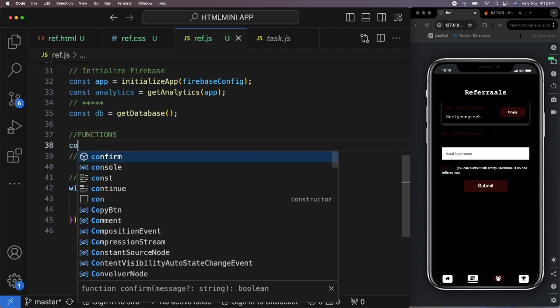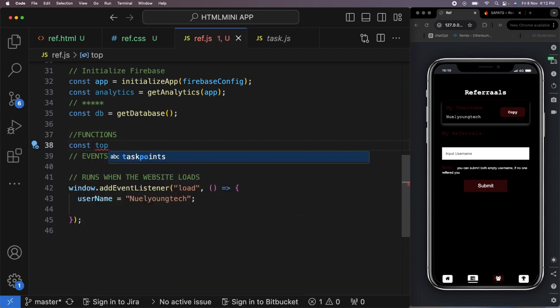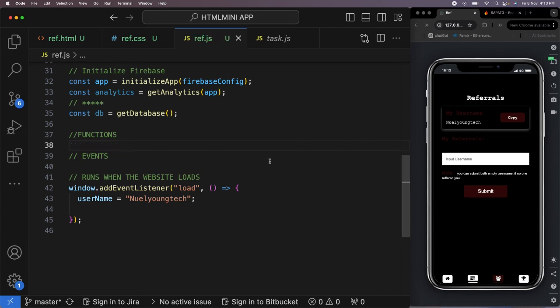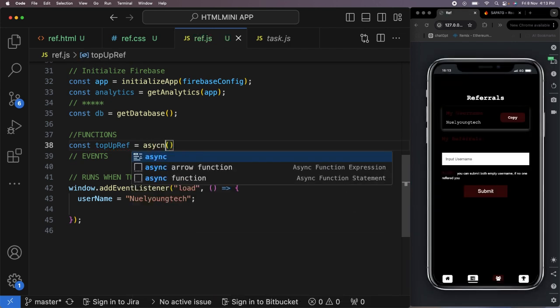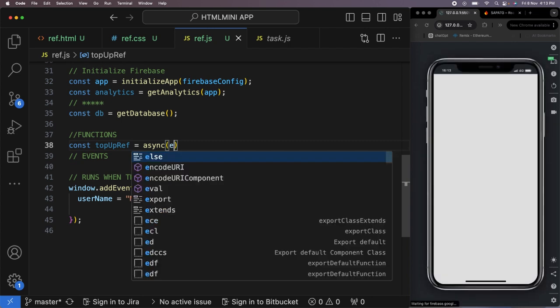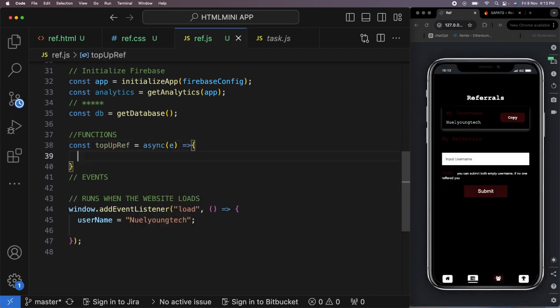So first of all, create our function, top of ref. Once we create our function, we now add the event listener to our button. I would like to make it async. So our event.preventDefault, which is going to stop the auto refresh.